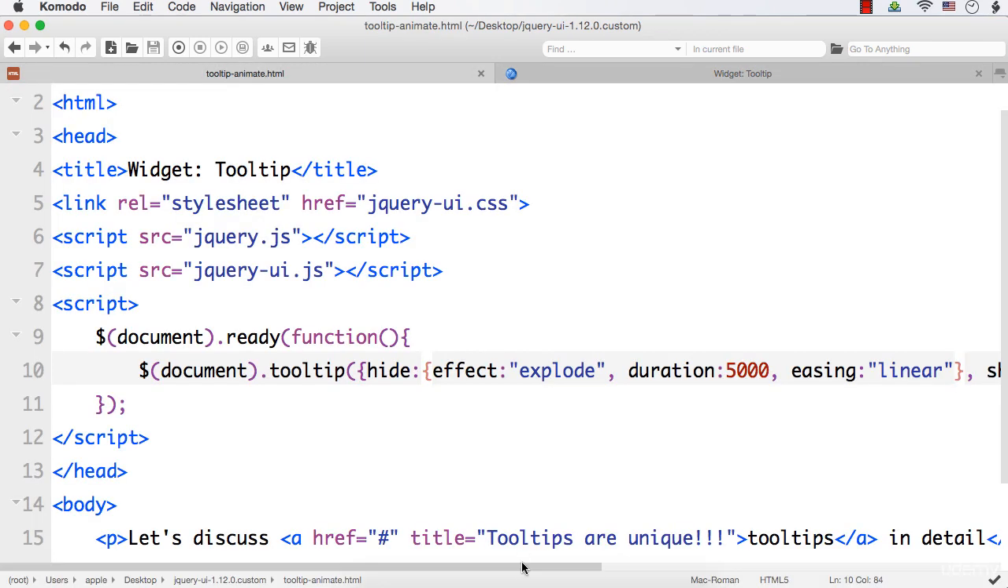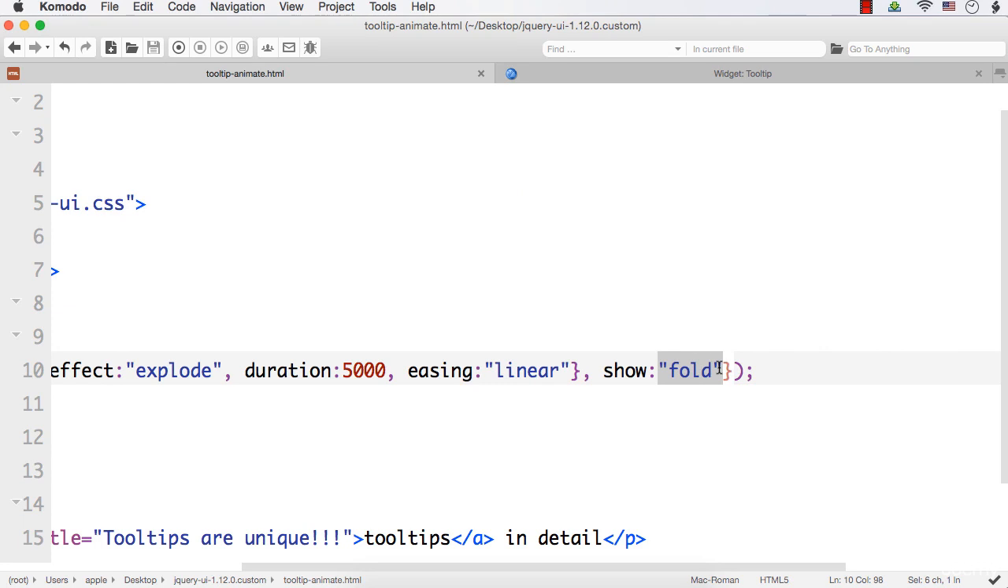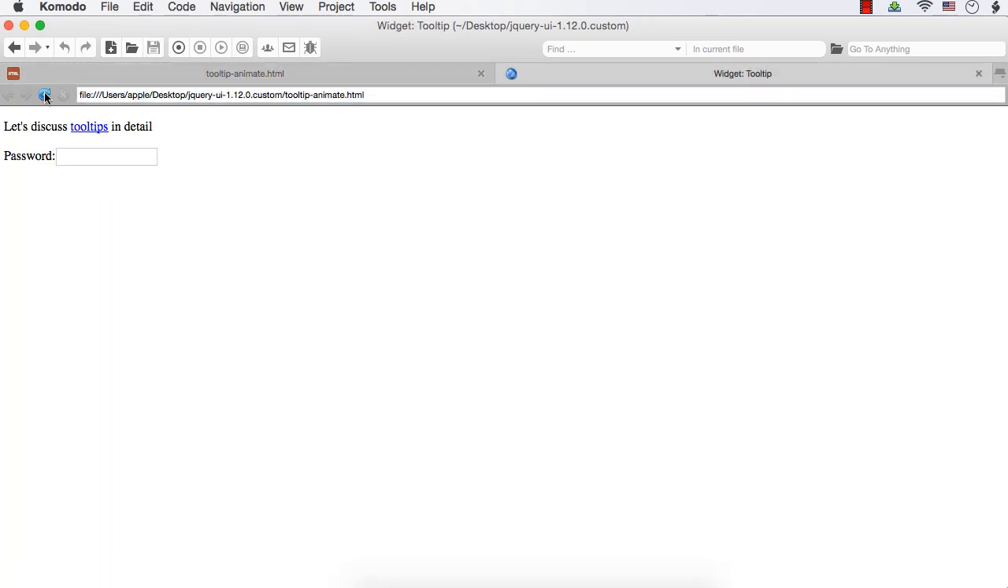Okay. And suppose we want to change this also to an object. So let me put curly braces, and this is the effect, right? So effect is fold, and I want to specify the duration as 5000 itself so that we can see it clearly. Save, refresh. See, it is taking 5000 to get folded and get displayed. Okay. Now let me try to remove the tooltip. See, it is taking 5 seconds to see it in the explode effect.